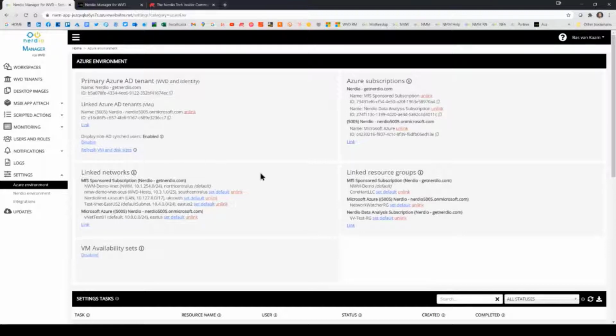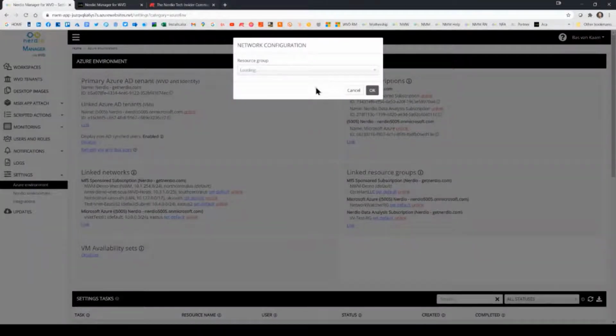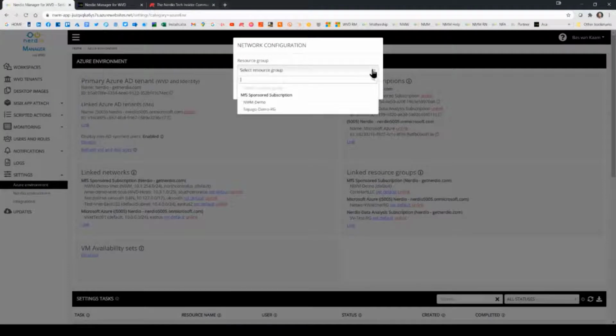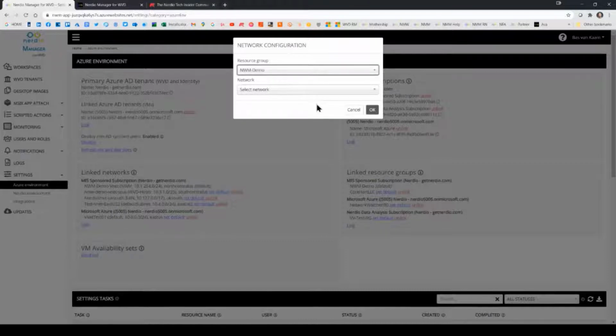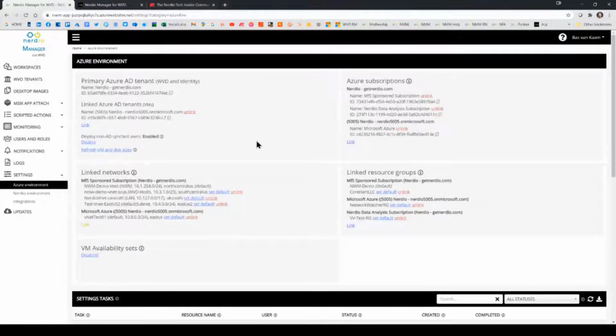And as you can see, you can work with as many networks and resource groups as you would like. And all you need to do is click link and then search for any available resource groups or link networks that you might have. And of course, adding in a network starts with a resource group first as well, which would then hold a network, a subnet, and so on and so forth. But the thing is, if you already have an existing WVD deployment, or one of your customers have, and you would like to use Manager for WVD to manage that going forward, all you need to do is link the network and the resource group that that WVD environment is deployed into.